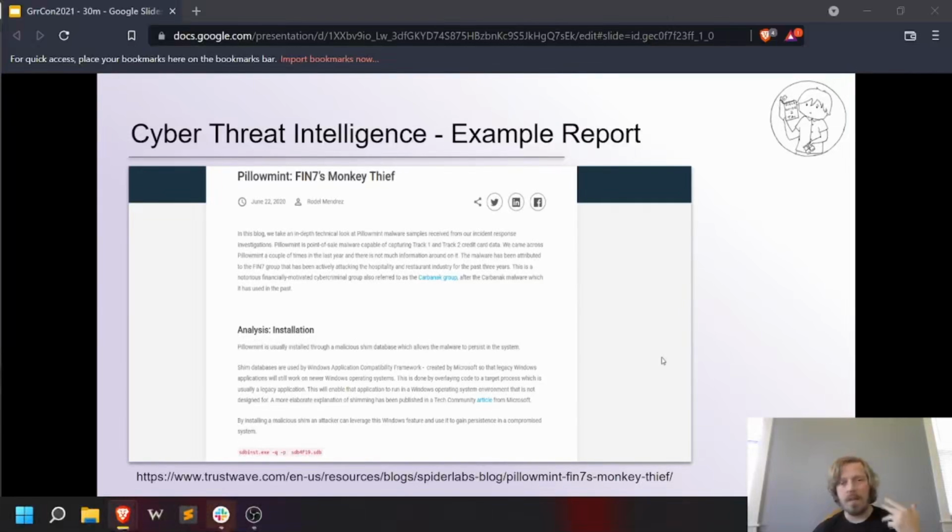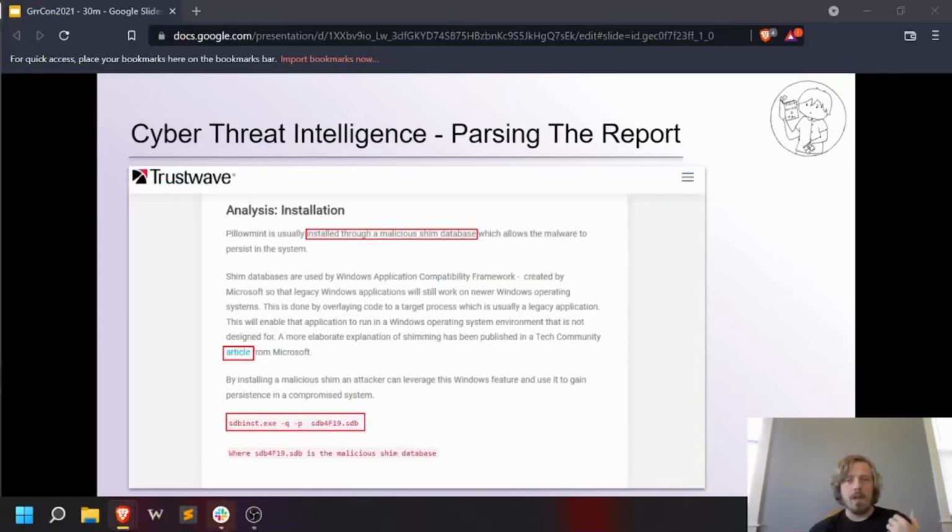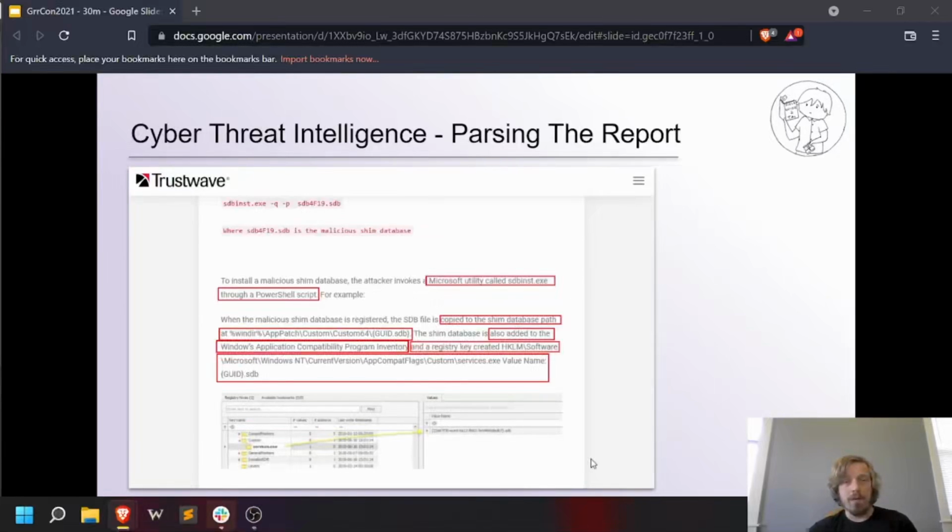And just in this first paragraph, we have some interesting data. Their payload is Pillowmint. It's installed through application shimming. It tells us what shimming is in a reference for more detail. It tells us why they shim, which is for persistence, and exactly what the installation of this shim looks like. We can go further and we can see that they use a utility that is a native Microsoft binary. It's instantiated from a PowerShell script. It tells us where the shim database is copied to after the install, so we can go look for that while hunting.